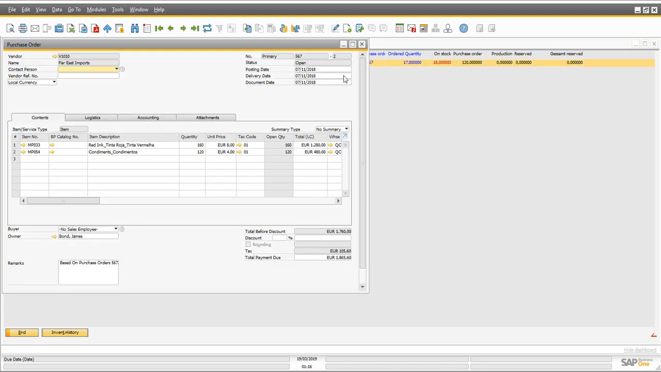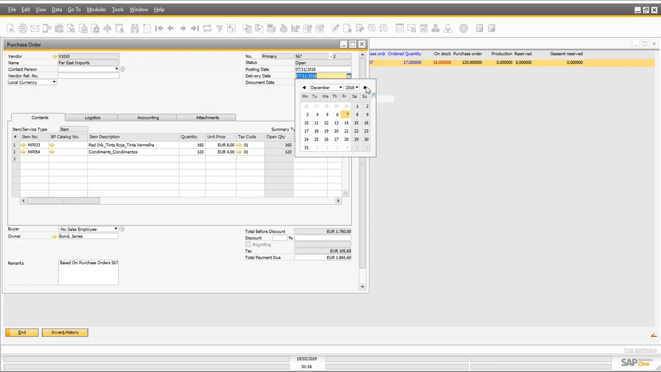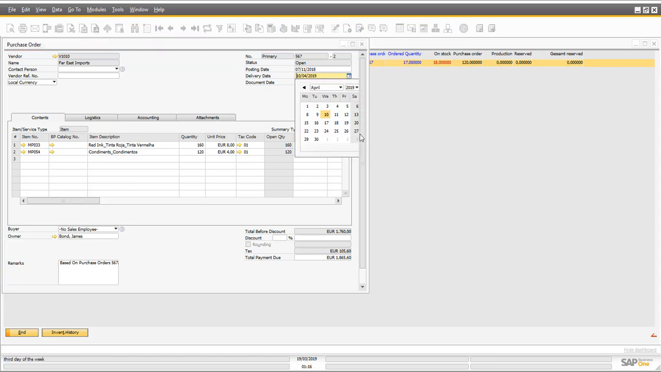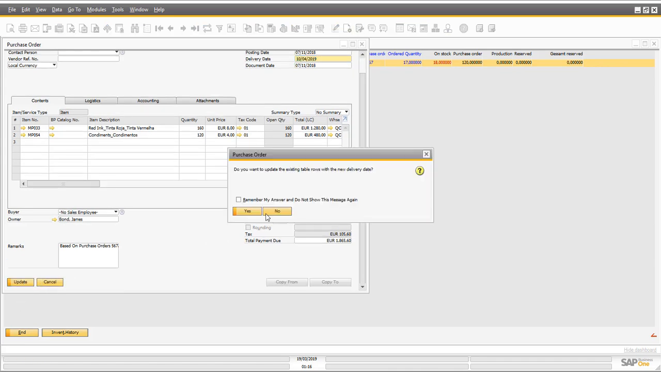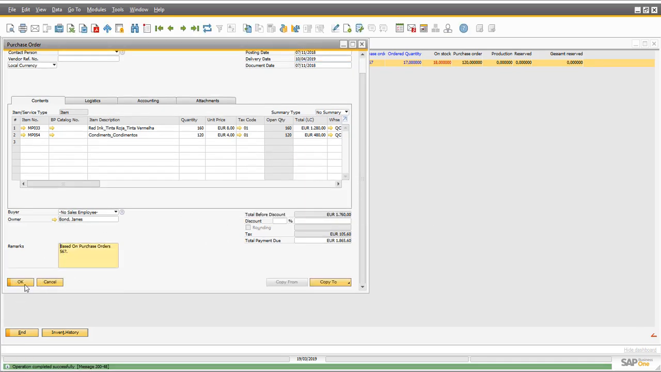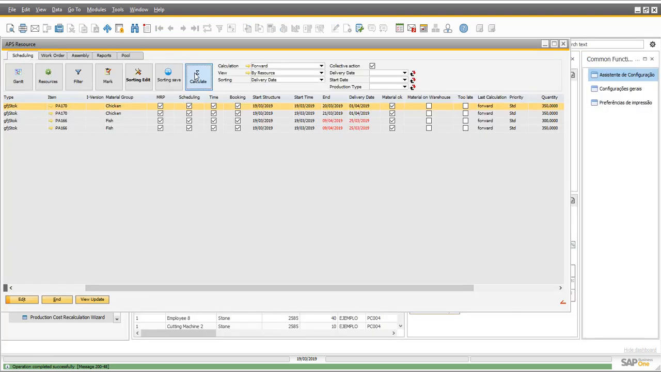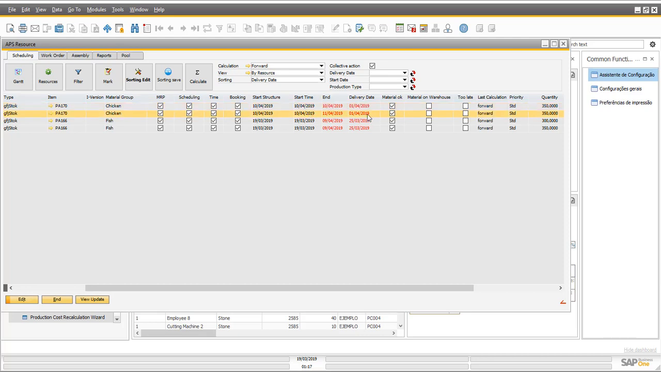If, however, I update the delivery date of this document, because of course I will not be able to receive the items on this date, if I change it to the future, let's say April 10th of 2019, and then I recalculate APS, now I see a different end date for production. I see that I am only able to start and finish production by April 10th for the first one, and for the second one, I'm only able to finish by April 11th.